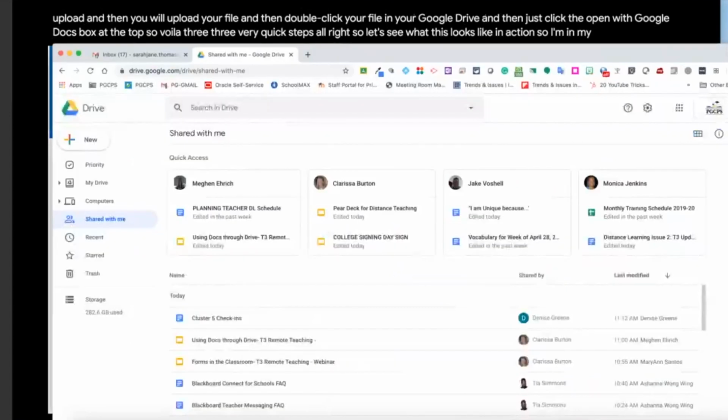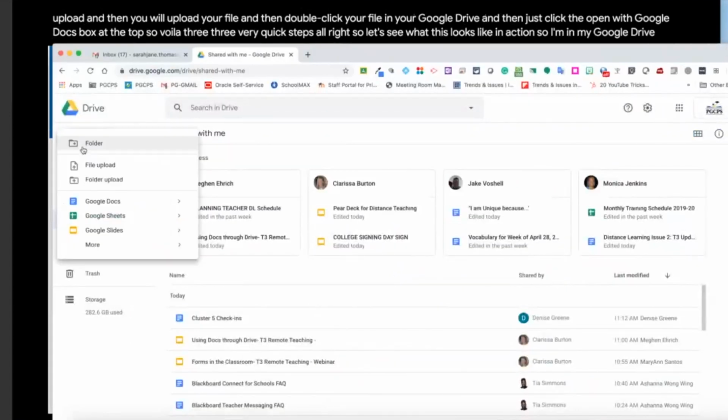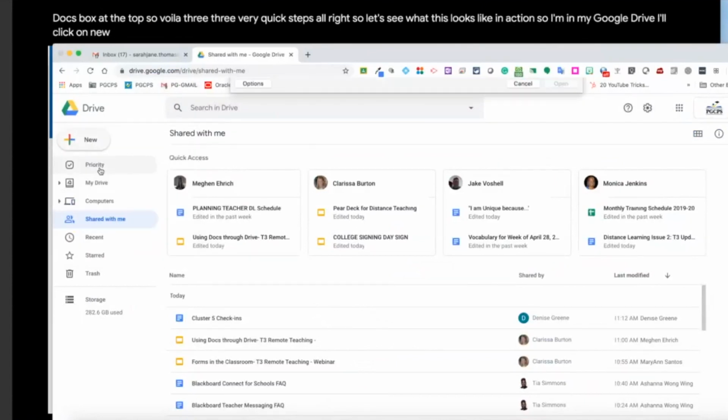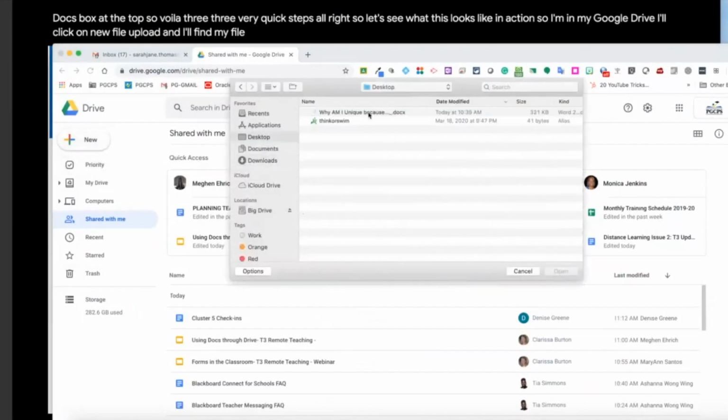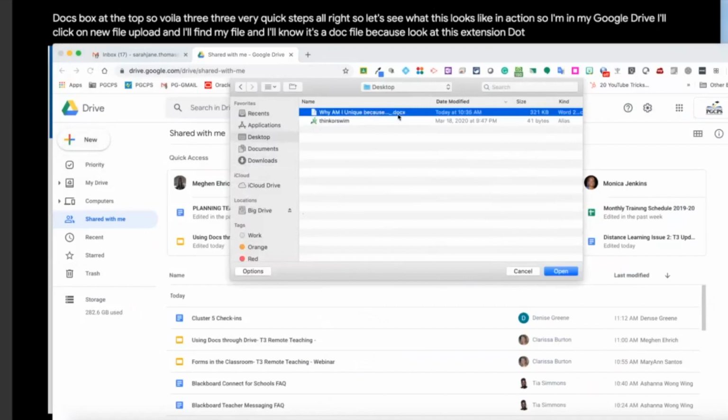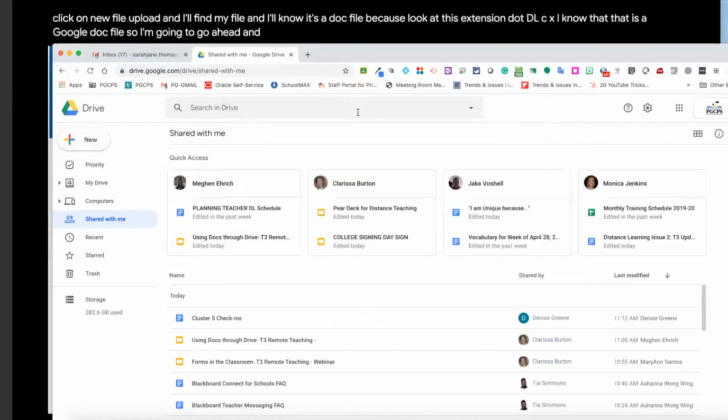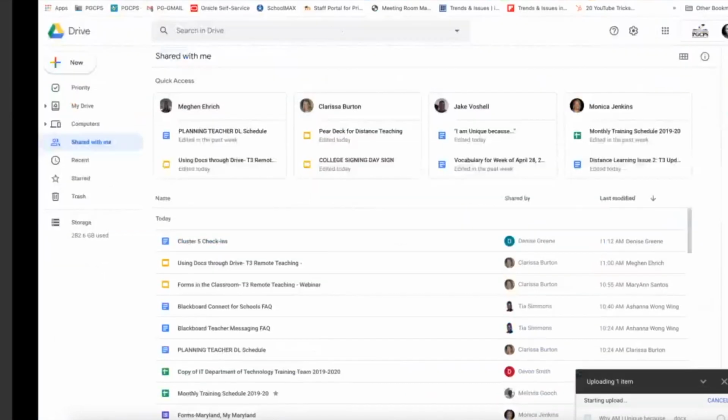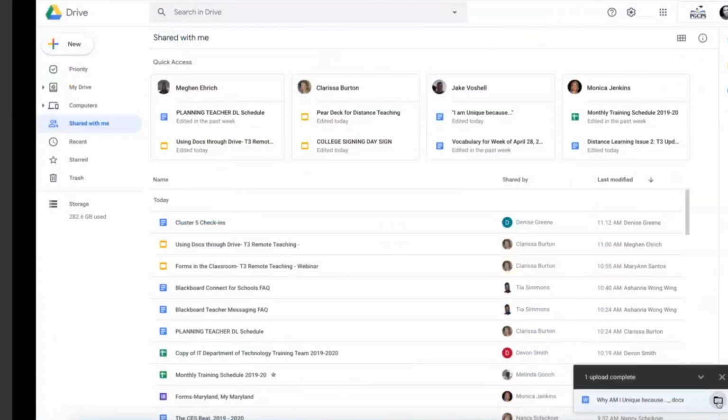So I'm in my Google Drive. I'll click on new, file upload, and I'll find the file. And I'll know it's a Word file because look at this extension, .docx. So I'm going to go ahead and upload. I might need to pull my screen up a little bit. There it is, starting upload. And I don't know why it's taking so long. There we go. Okay, now once I have that, I can just find my file in my Google Drive.